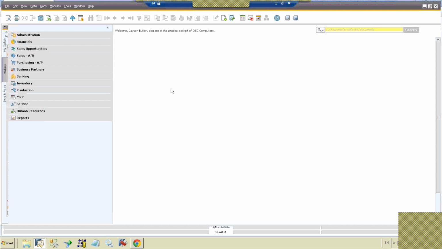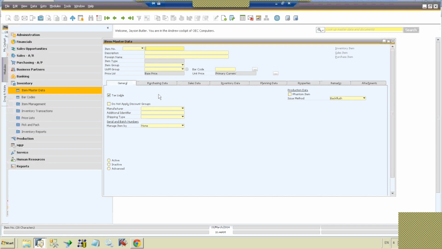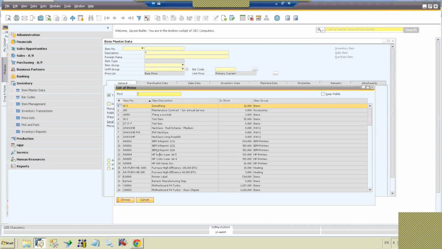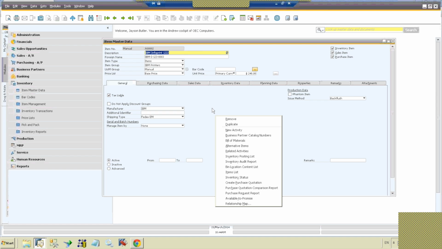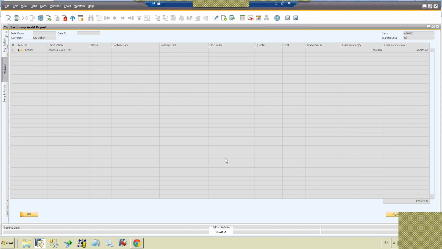So we'll click on Inventory, and then we'll click on Item Master Data. So we'll go Find, and we will... now I'm right-clicking on this area right here, okay, and then we'll click on our Inventory Audit Report. Okay, now we don't see a lot right here, but if we click Expand, watch what happens.